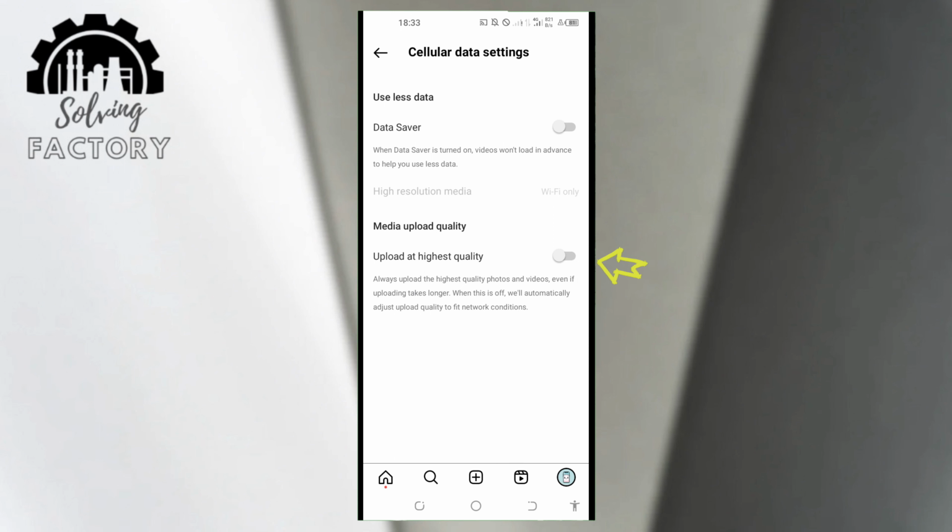Now just toggle on the upload at highest quality and that's it. You can now upload high quality videos on Instagram.